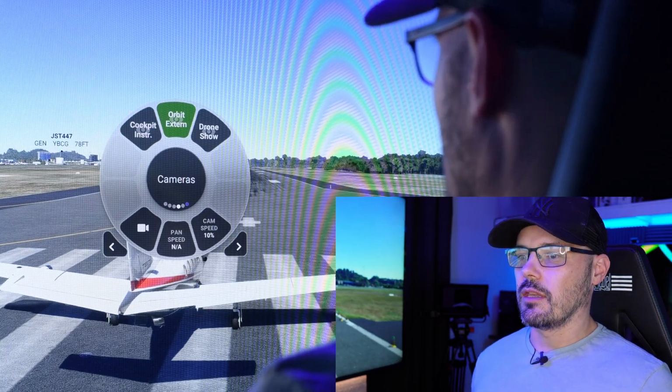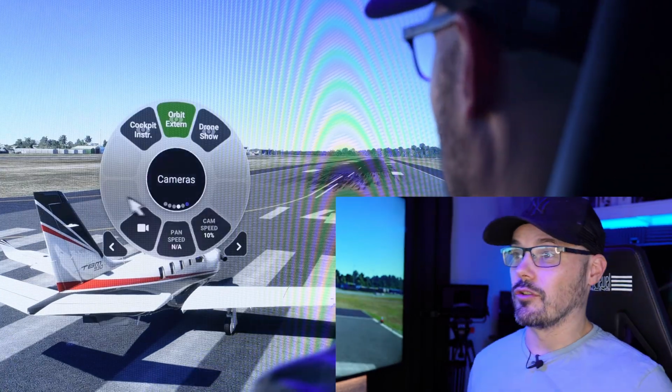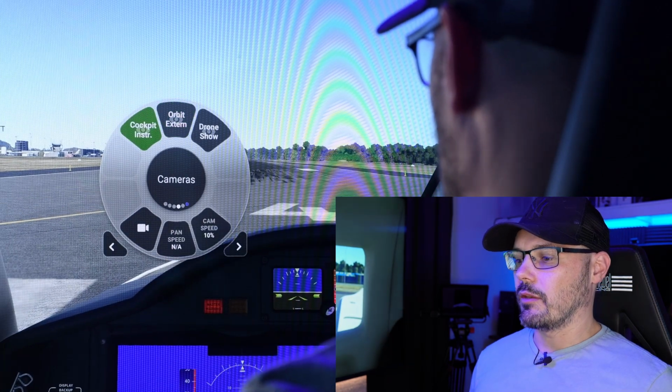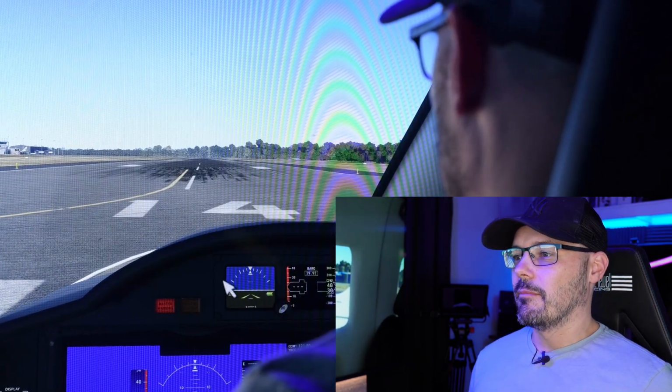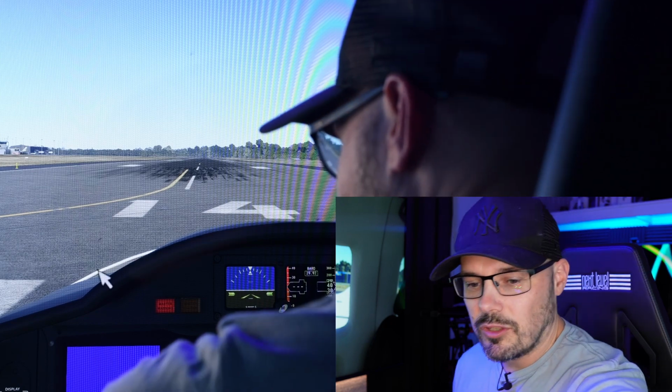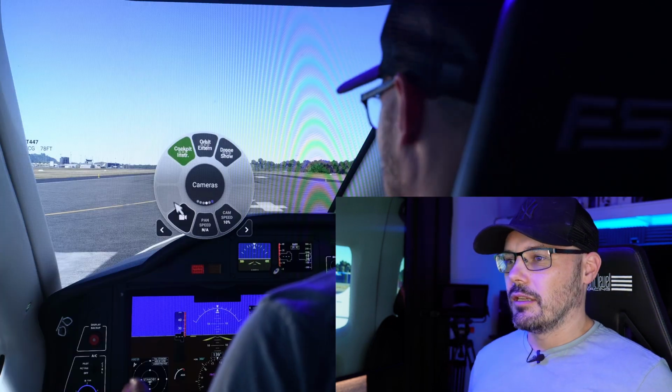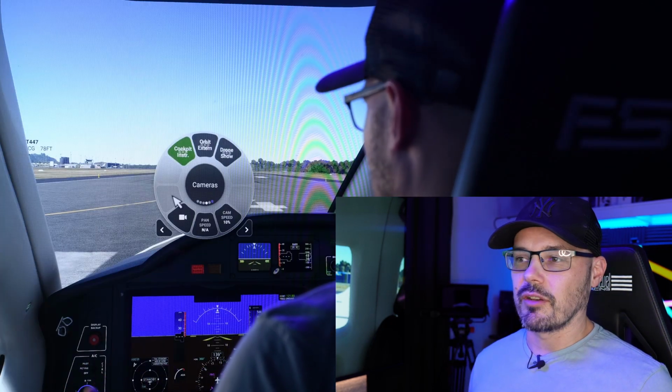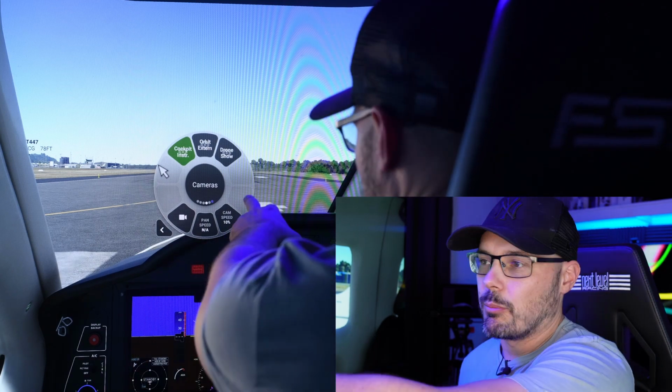You know, you can put it on the orbit camera, which I often do during flights. You've got your cockpit instruments. Again, I don't use it all that often, but it's there and it's very configurable. You can add camera positions in here.